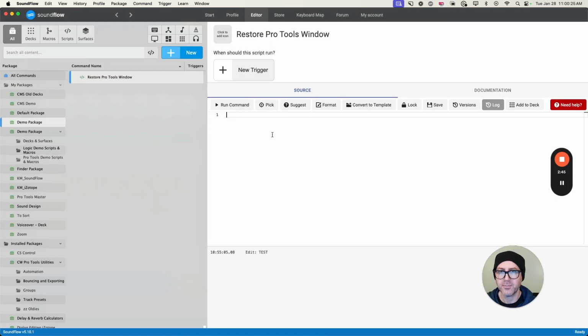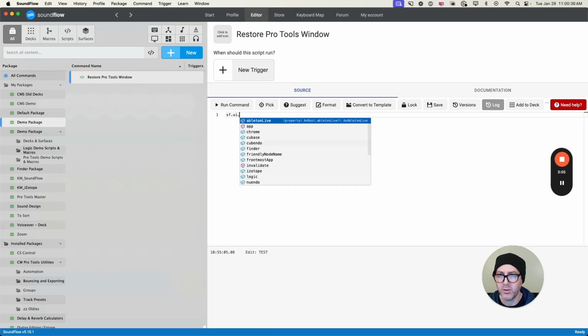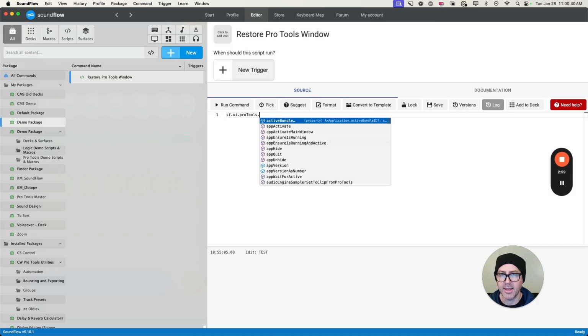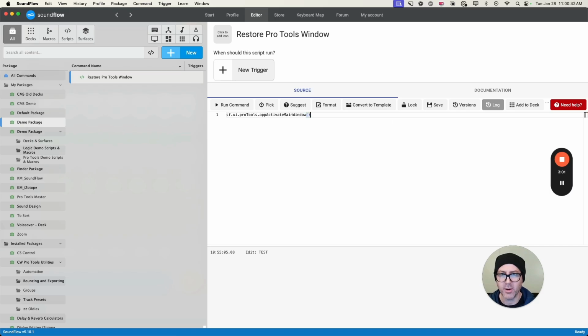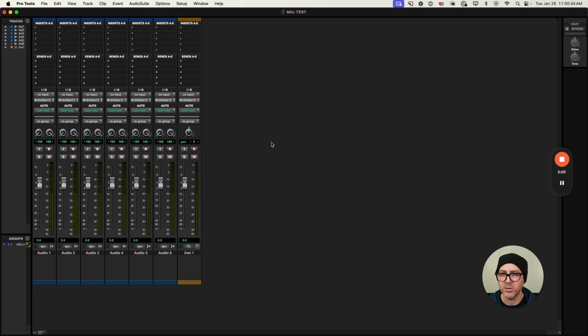like so. Okay, so the first thing we want to do in our script is activate the Pro Tools main window. To do that, I'm going to go sf, which stands for SoundFlow, ui, user interface, ProTools, which is the app we're controlling, and then app activate main window. So if I run that, it'll just switch over to Pro Tools. So as you can see here, I'm in the mix window.